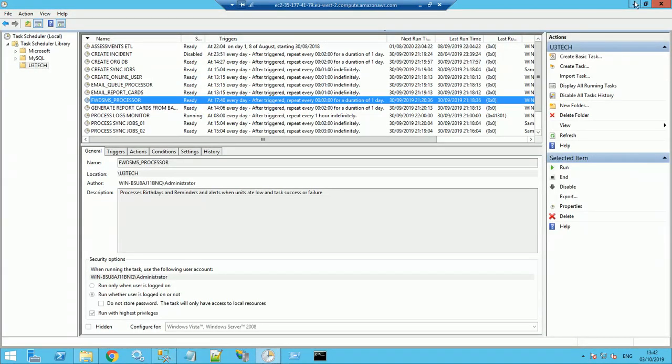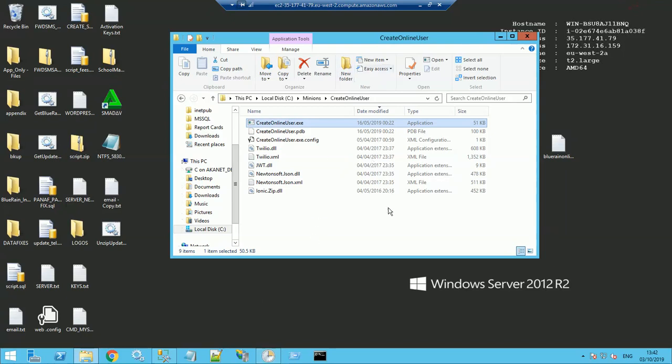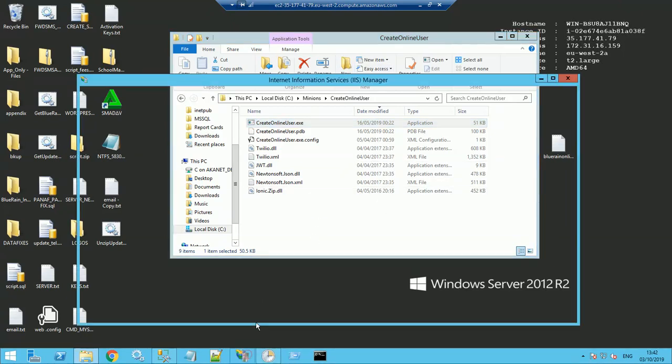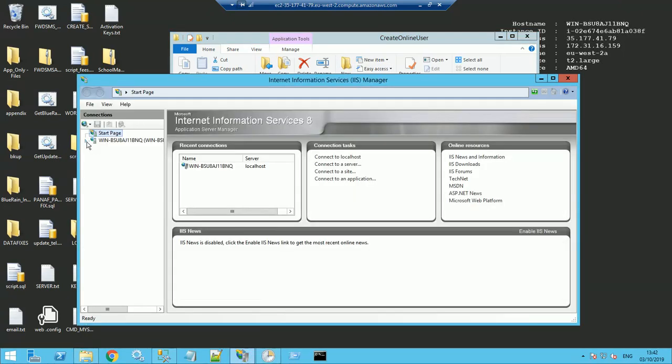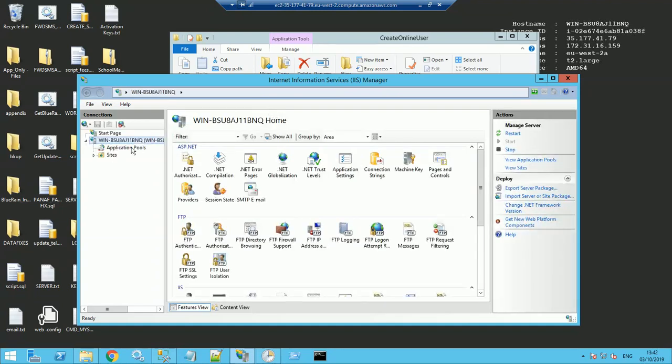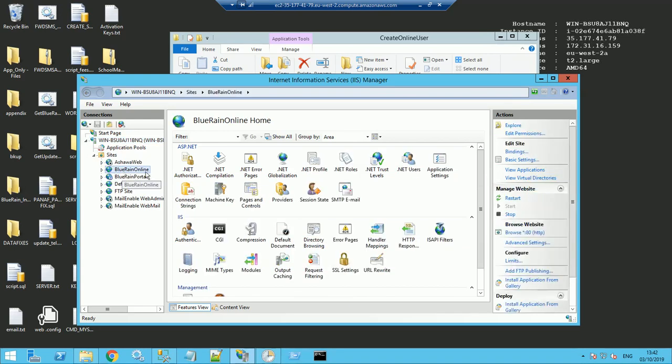So we are going to move to the IIS. So here is the IIS server. This is where the website is being hosted, the web app, sorry. Here we have the bluerain online, which we've seen. This is where it runs.